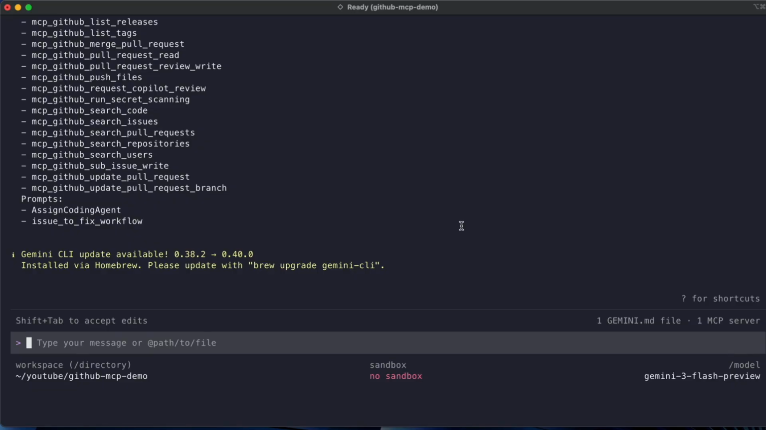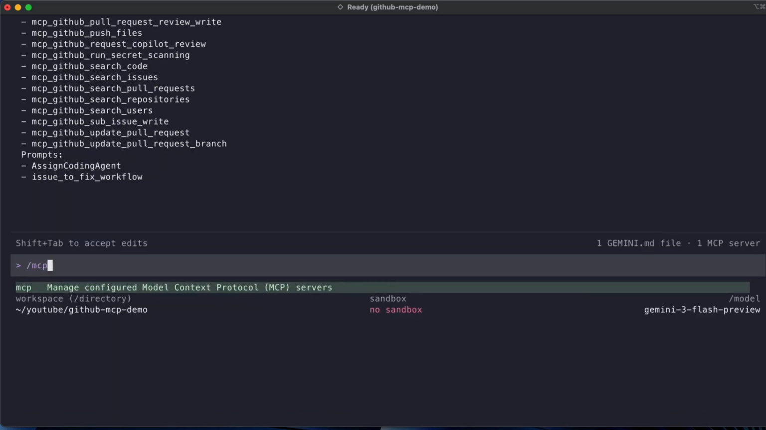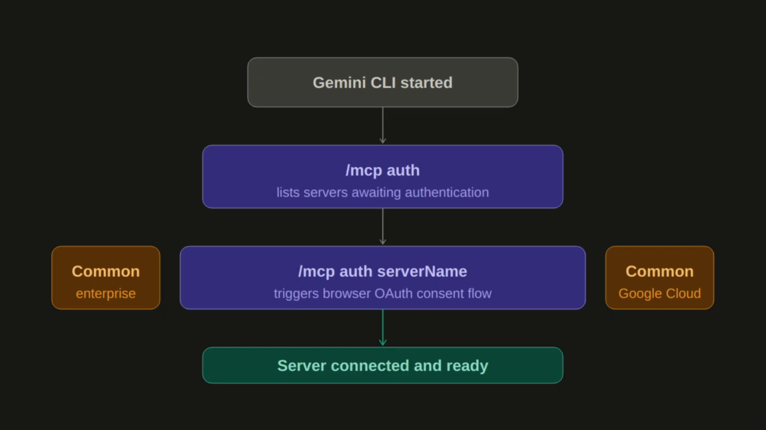The connection states you will see are connected, connecting, error, and disabled. If a server shows an error, run /mcp reload to force a fresh connection attempt. For remote servers using OAuth rather than static tokens, you will need to authenticate after startup. Run /mcp auth to see which servers are waiting for authentication. Then /mcp auth server name to trigger the browser-based OAuth flow for that server. If a token expires later, the same command re-authenticates.